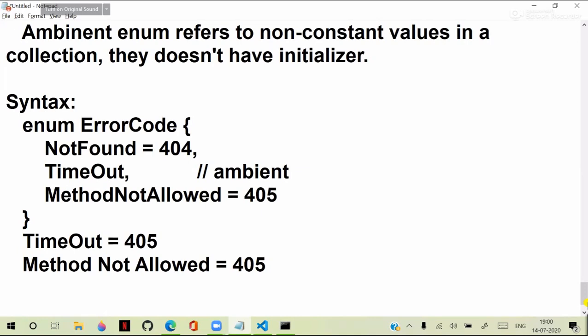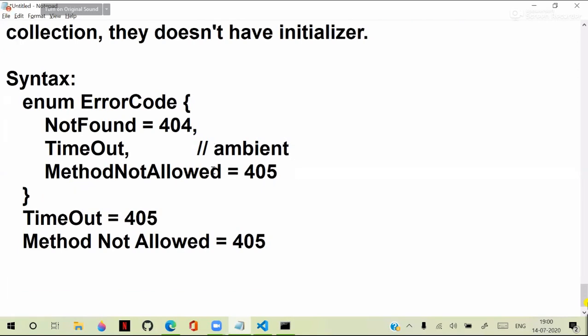If there is no initializer, then it is called ambient. And ambient enums will automatically configure the values based on the previous value. Now, can there be an ambient enum with string constants?